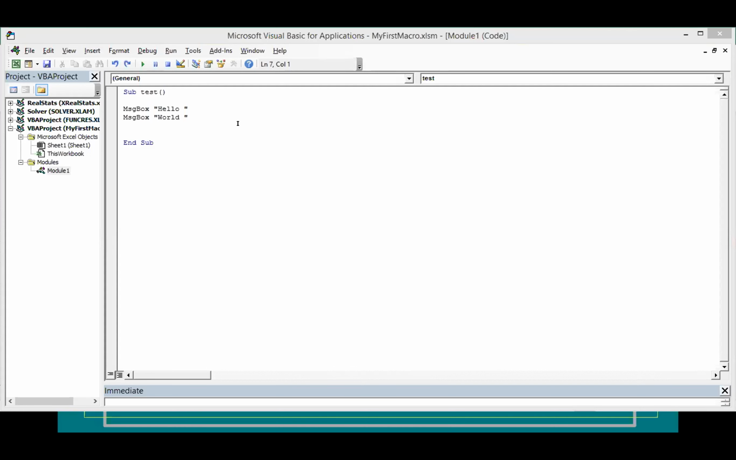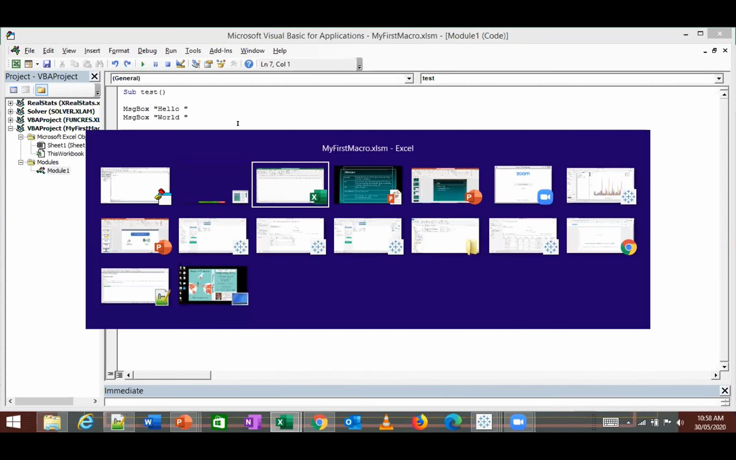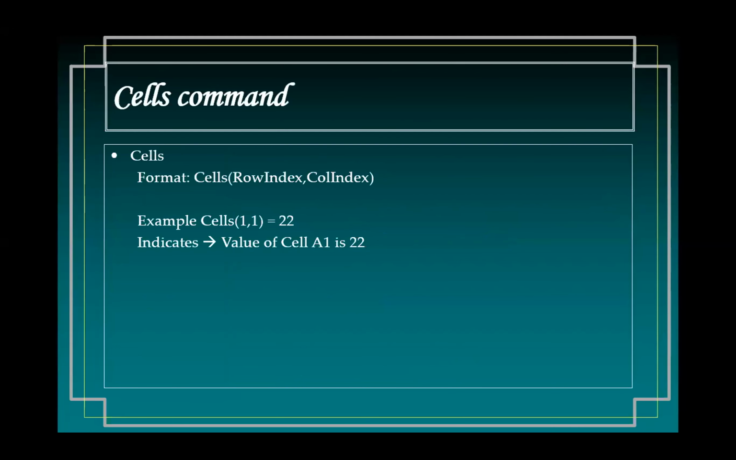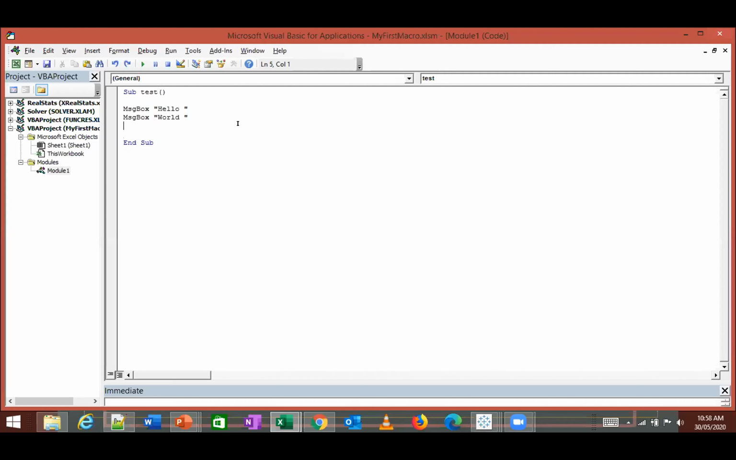All right, everybody understood this? So let's look at something more. There are basic commands. Let's say I want to populate a particular cell. If I want to mark this off, I put a single quote in the beginning to mark it off. If I don't want to run this line, I'll put a single quote. The message box will not come.